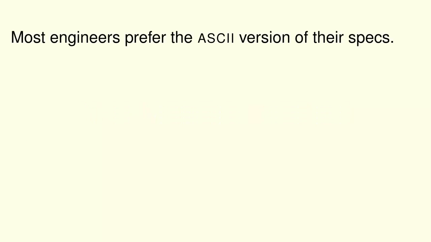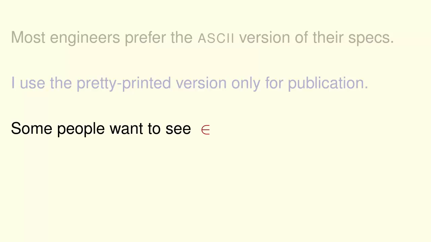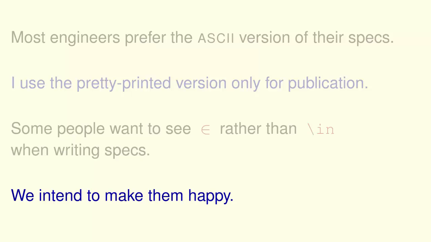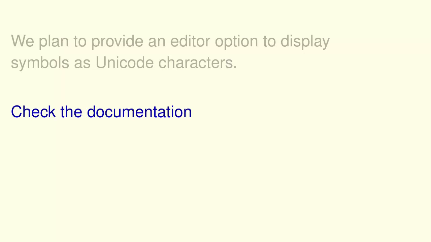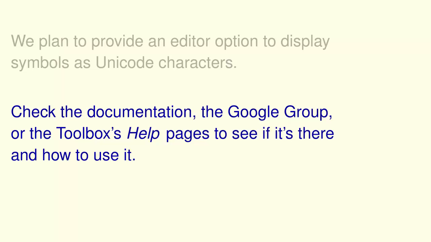The Unicode Option. I've found that most engineers prefer the ASCII version of their specs. I use the pretty-printed version only for publication. But some people would prefer to see this set membership symbol rather than \in when writing specs. We intend to make them happy. We plan to provide the Toolbox's module editor with an option to display symbols as Unicode characters rather than as ASCII strings. Check the TLA+ documentation, or the TLA+ Google group, or the Toolbox's help pages to see if it's there and how to use it if it is.